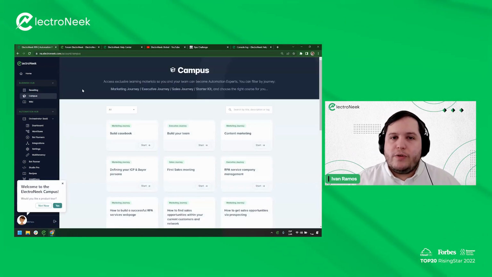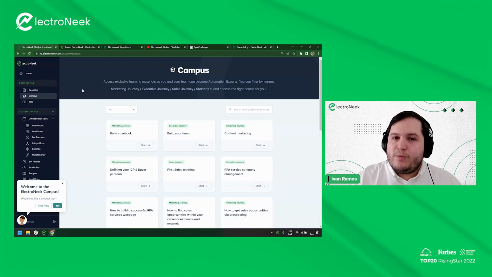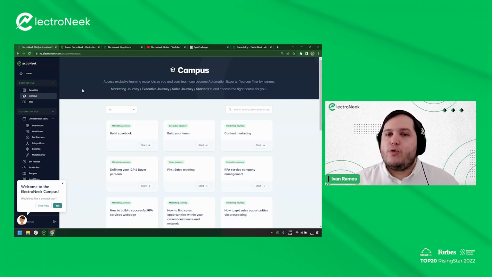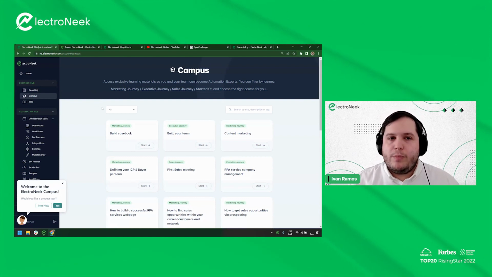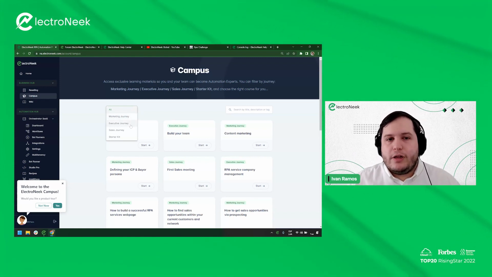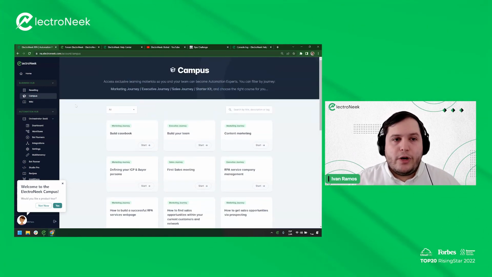Campus contains exclusive learning materials built by our marketing team that can help your team improve on your business practices related to RPA, or even help you create your RPA business from the ground up. And you can see these are divided depending on which part of the journey you're on, if you're on the marketing journey, executive journey, sales journey, or just getting started. And you have different courses for those specific journeys.